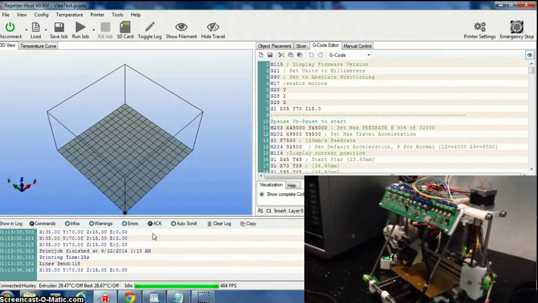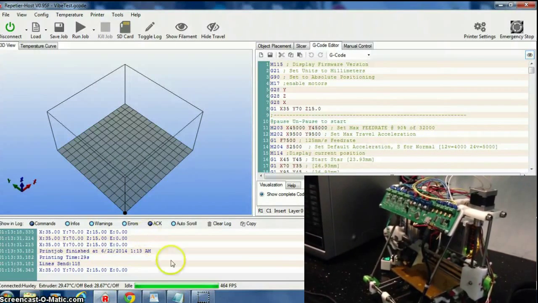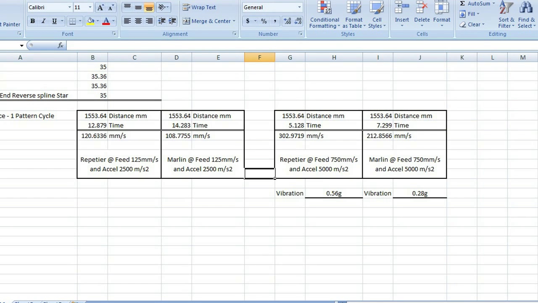In the end, you'll note that Repetier did finish it a lot faster with about 303 millimeters per second and had a 0.5 G vibration, and Marlin finished a little bit slower at 213 millimeters per second but only had a 0.28 G vibration.